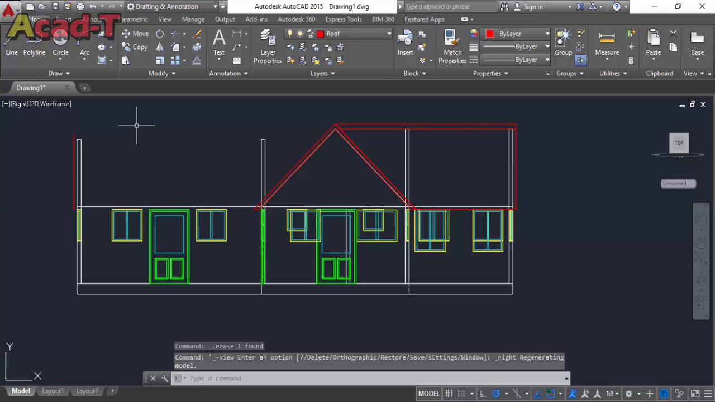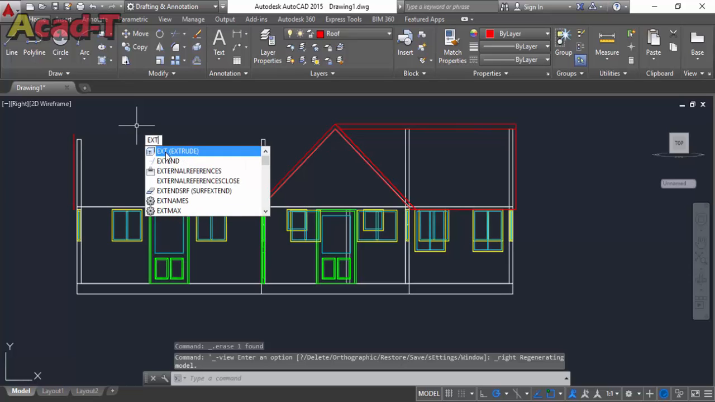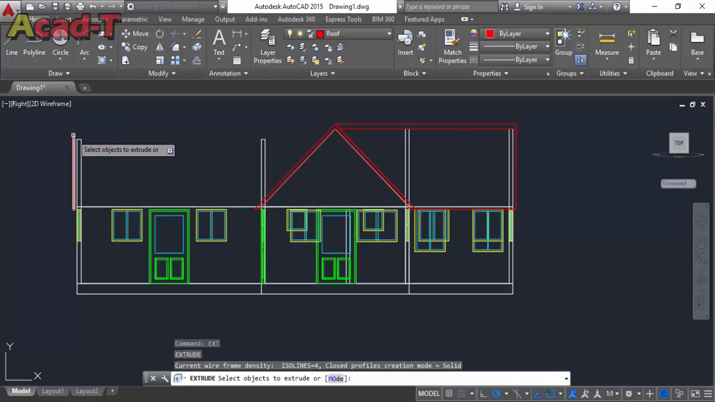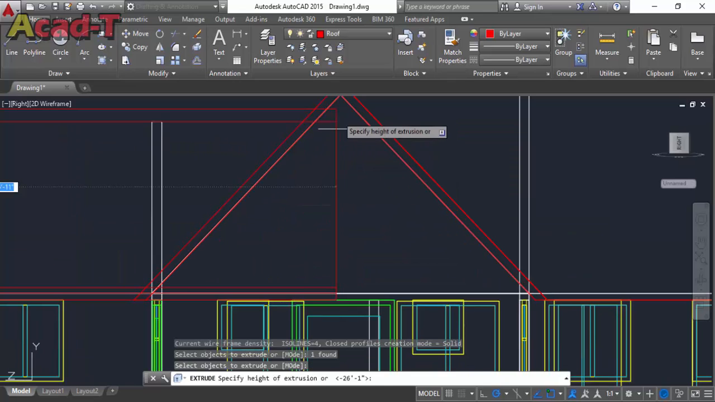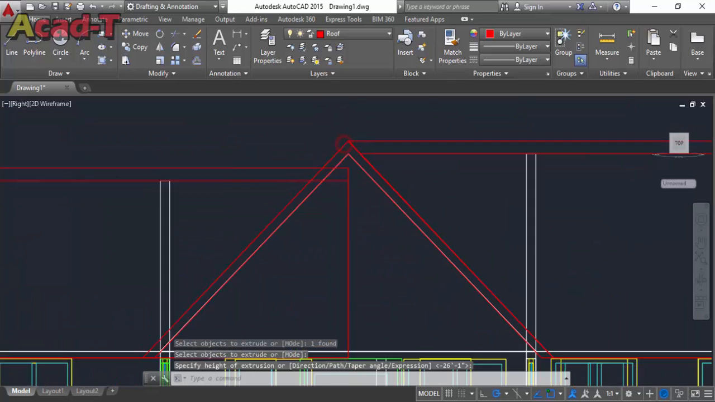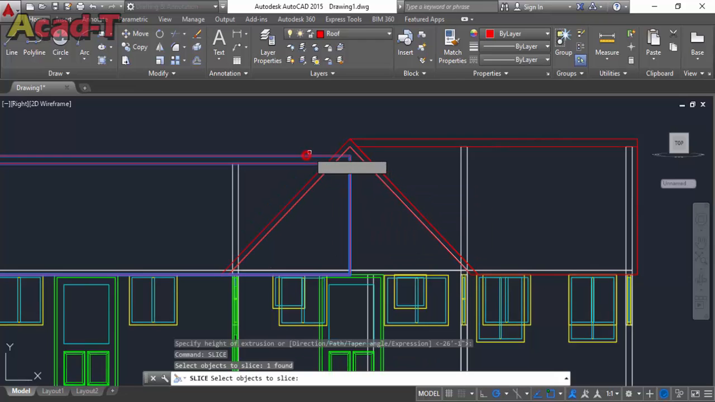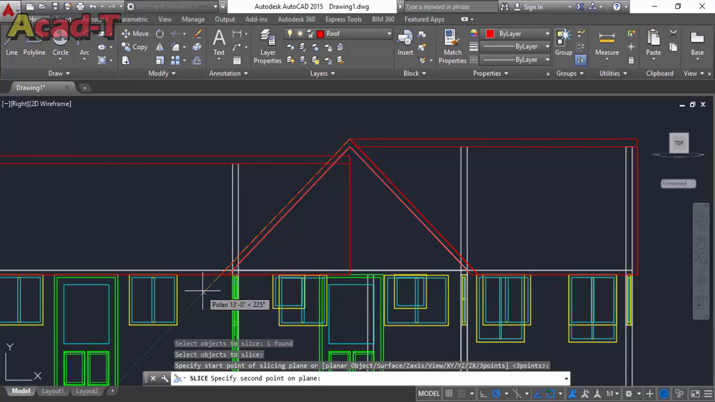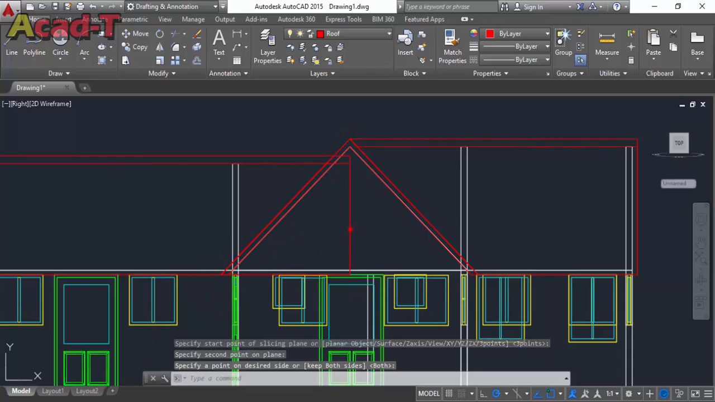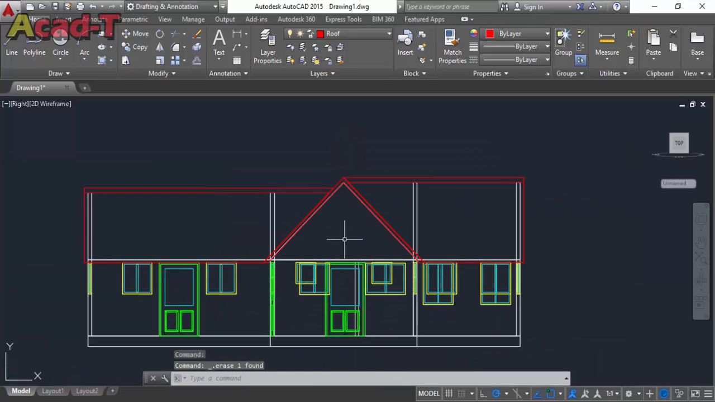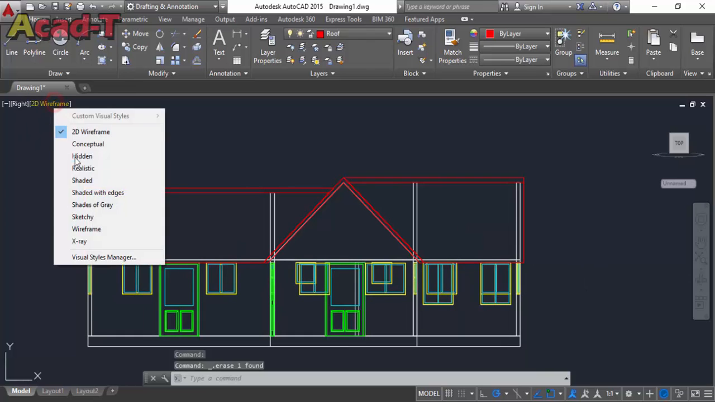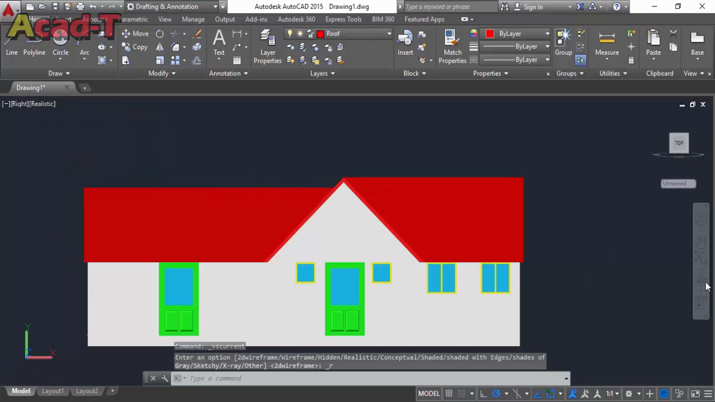Again use right view. Now extrude this object at this point and again use the slice command. Select the object and make a line and delete this. Now you will see this roof is totally complete.